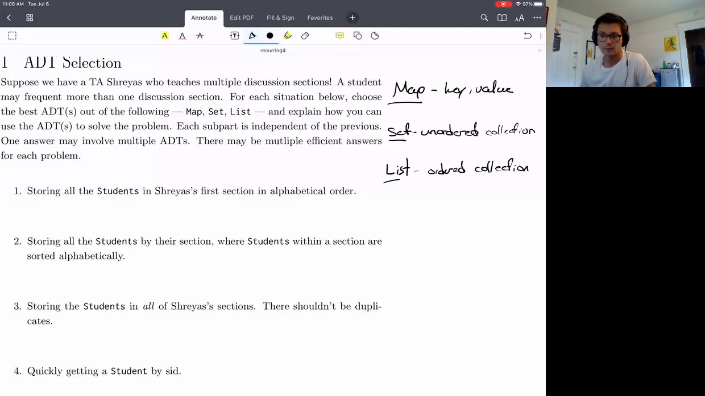Other things about these data types. These data types have no restrictions on size. So keep in mind, in Java, we normally use arrays. Arrays are kind of like the most basic data structure you have. And arrays are fixed size. You have to manually resize them if you want to get them bigger. These, don't worry about that. You can assume that these can be of any size.